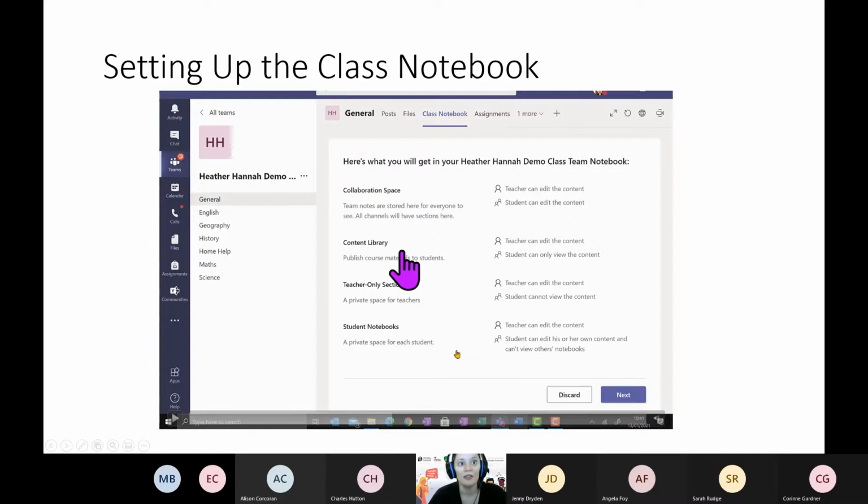The content library is available to students, and this is what they will see. They will not be able to edit the content library. This is for their resources only. The teacher only section is for you to put in any marking, any notes, any resources that you don't want to publish just yet. That's a good place to put it. And then you have your student notebook.